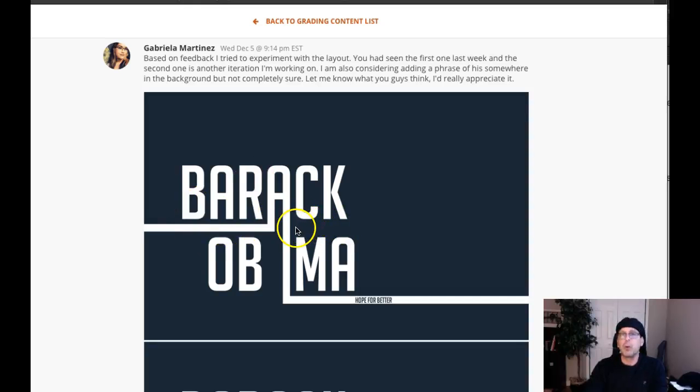So what I would recommend doing is keeping the cap line the same, but increasing the size of the C and K just a little bit to accommodate for that optical illusion, which makes the C and K look smaller than the B, A, R, and A. Okay? Just increase that a little bit.